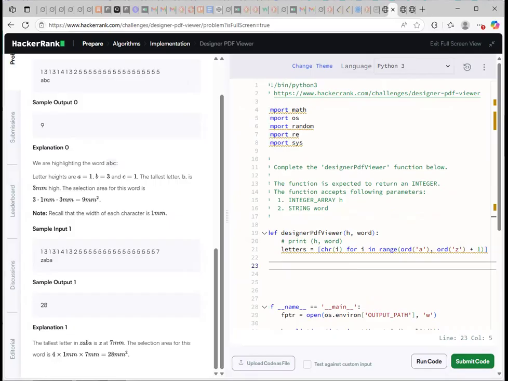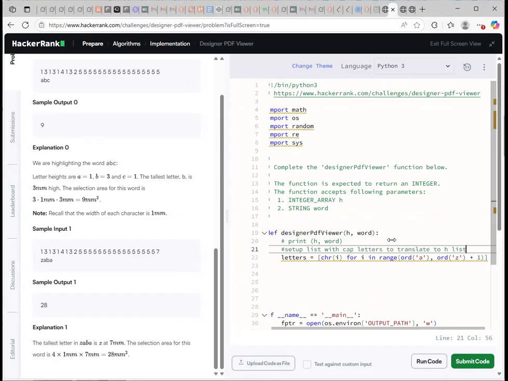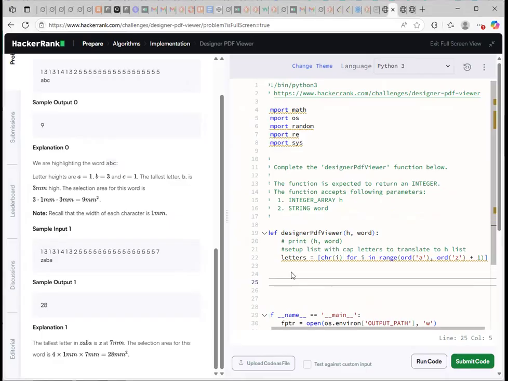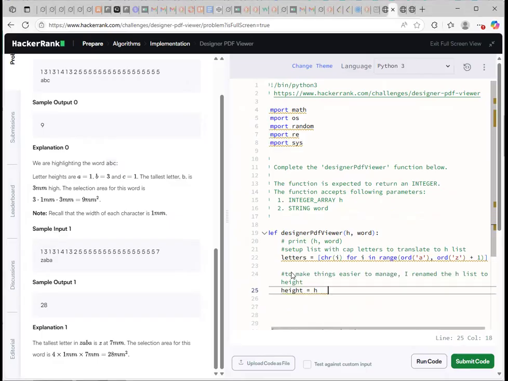So as I'm working through, I like to put in comments, and that's the comment I came up with. And then I thought it very confusing that the height list was called H. So I just renamed it, I'm sorry, renamed it height.